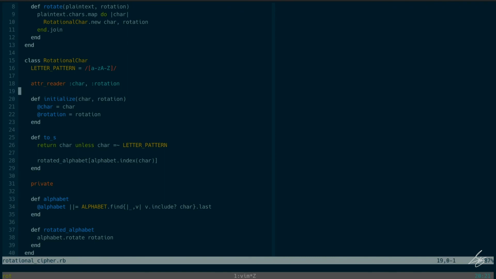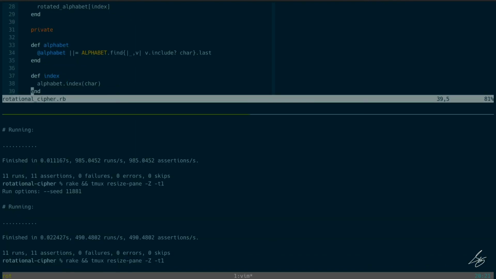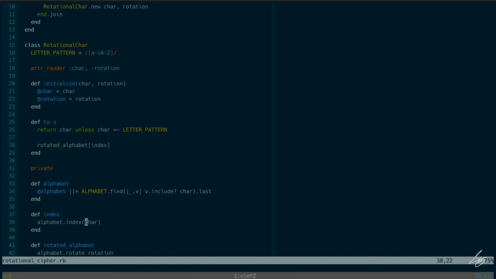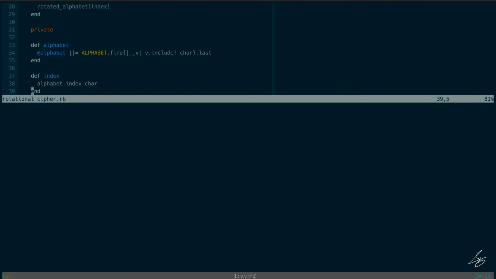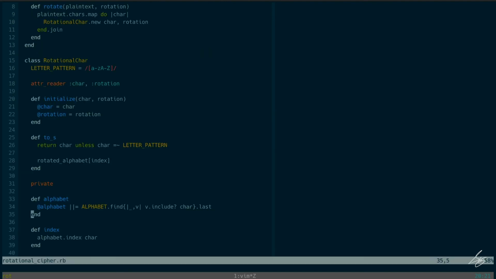Okay. And the last thing I see here is rotated alphabet index char. I am going to pull this out too, I think, into an index method. Give it that name, so that each piece is as granular as possible, as easy to reason about as possible. So that in each method, I really only have to worry and know about the context of that method. I don't have to worry about too many things here.